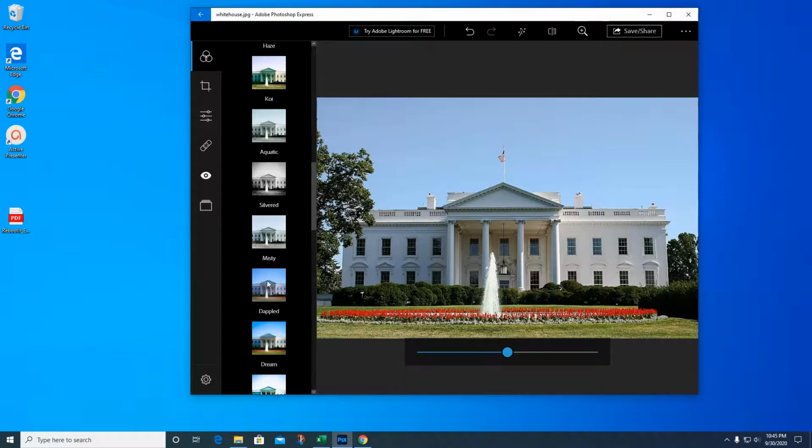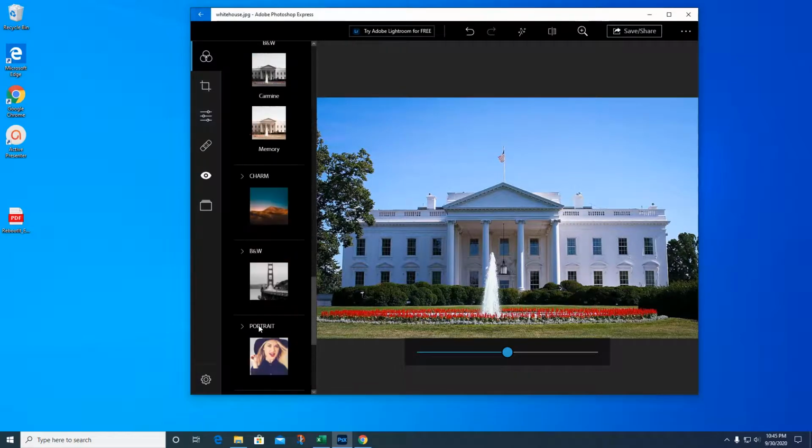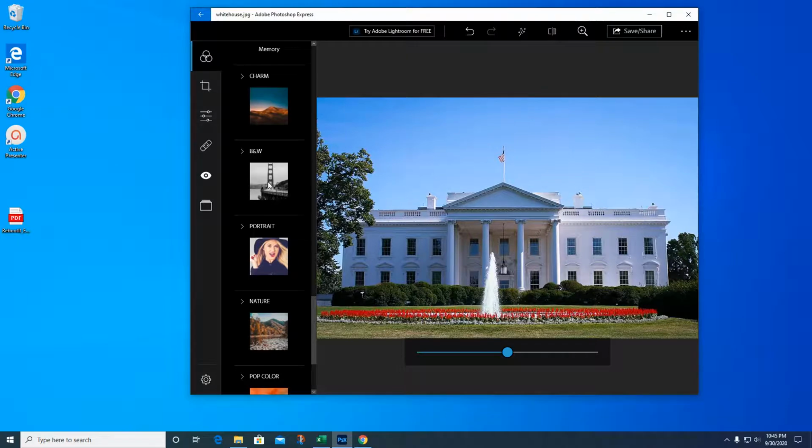Anyways, you could just scroll down once you find one you like. Let's just stick with that one. Okay, so those are the filters. So there's a lot to choose from. You can just scroll down, pick one. Here's black and white.